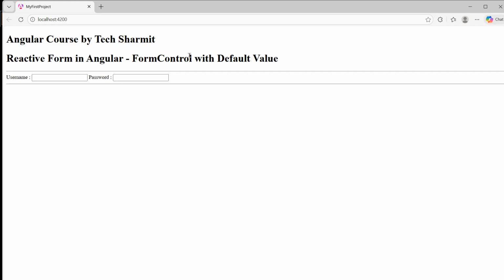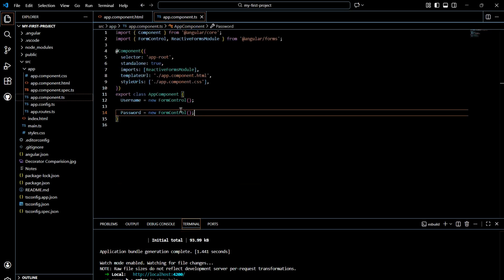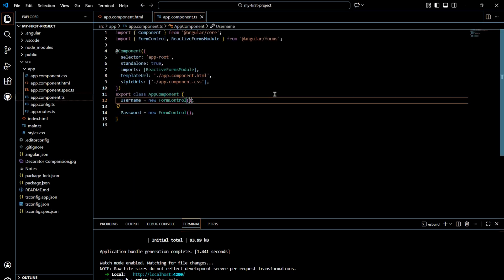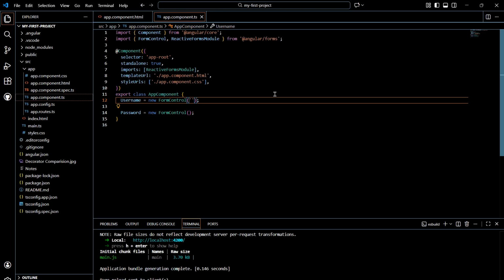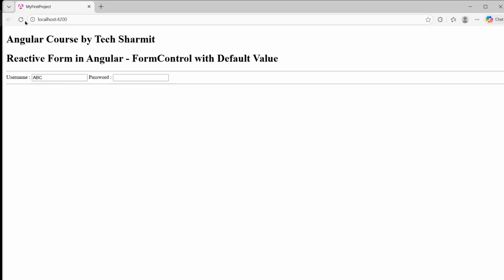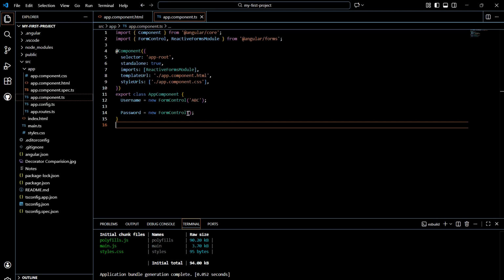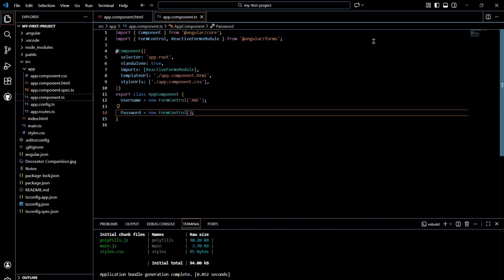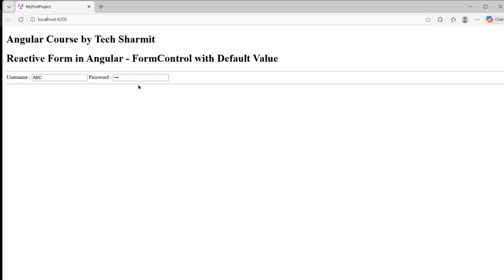And for that, what you will do, you will go to app.component.ts file. Here you will write the default value. So just simply write some single quotes and write the value, let's say ABC. Save it and refresh it. So you will see now after a reload, you will see that it comes with a username as ABC. In the similar way, if you want to set the default password as well, you can define it. So you will see username and password is coming as default.